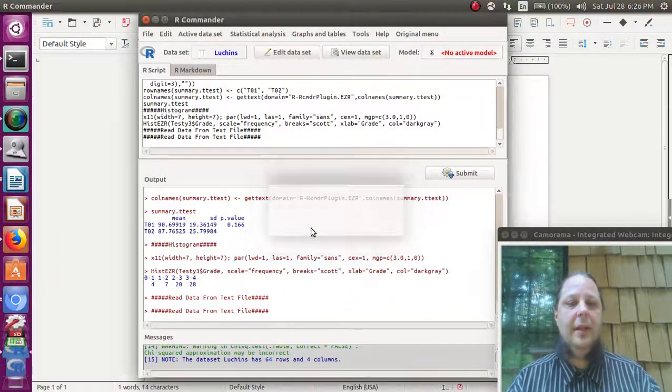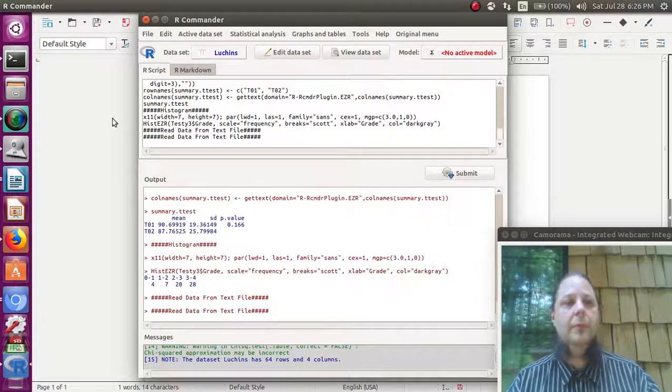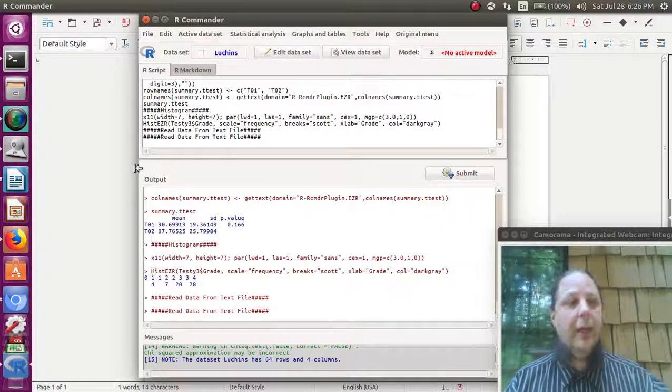Okay, I'm going to say yes. And you navigate to wherever your Lutyens dataset is, and you open it, and that's what we do. Okay, so I've got mine already open, and I'm going to do my 2-sample t-test.